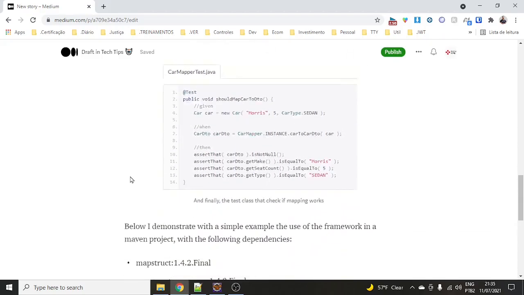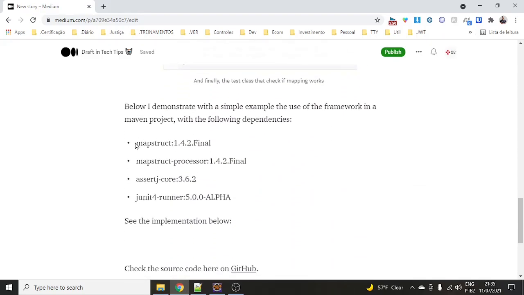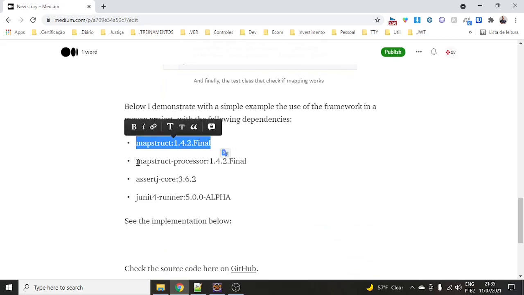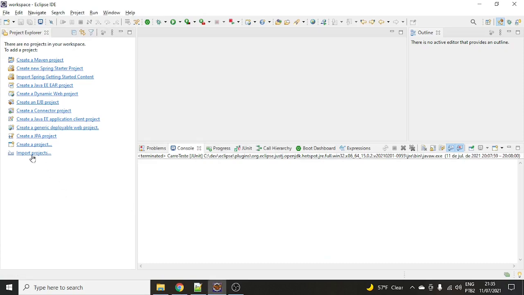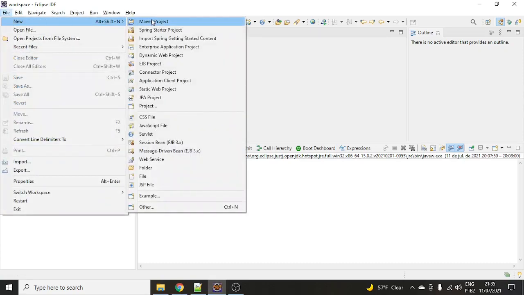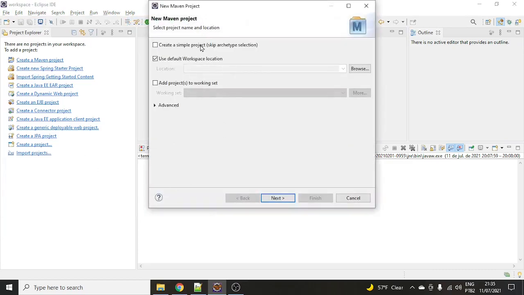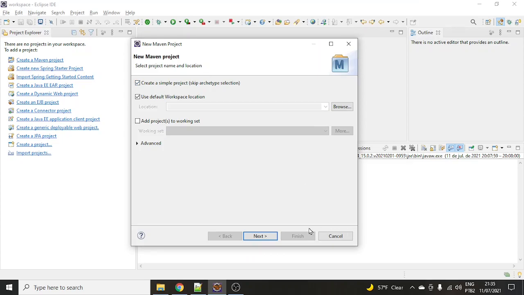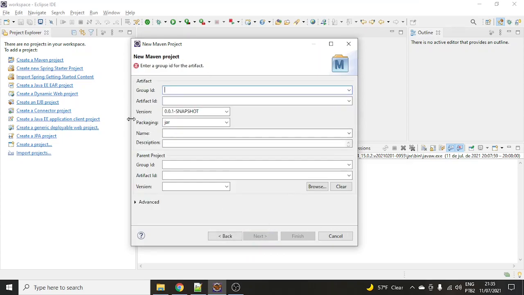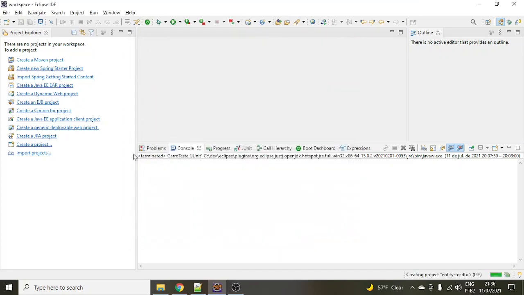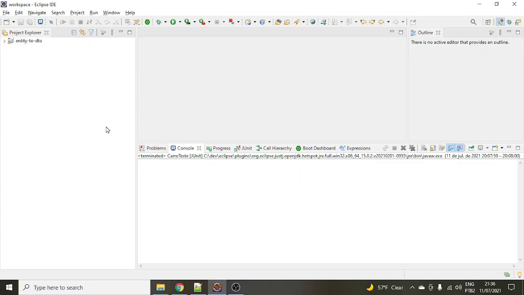Below are the main dependencies for our project. Let's get hands-on and do that live. We will create a simple Maven project. Skip here, check here, and create a project called entity-to-dto. Group ID is the name of the organization, but for educational cases that's okay. Artifact ID is the name of our project, entity-to-dto, and finish. That's it, our Maven project is finished.